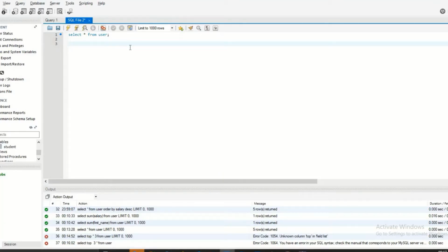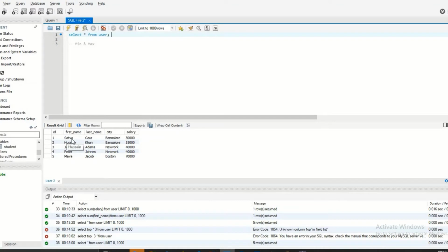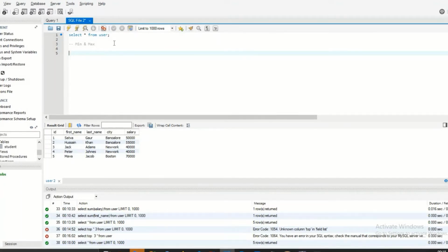So again, I have my data set. I have a user table which contains some records like Satya, Hussein, Jack, Peter, and Maya. So if you don't have this user data set, you can download it from my GitHub account, and I will mention the link down in the description portion. So let's get started with max.